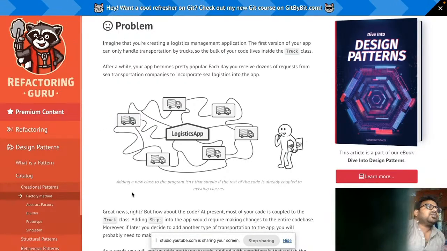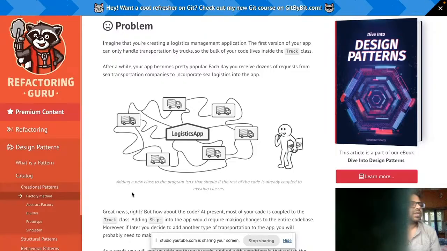Problem. Imagine that you are creating a logistics management application. The first version of your app can handle only transportation by truck, so the bulk of your code lives inside the Truck class. All the code would be related to the truck class only, and that is great news.